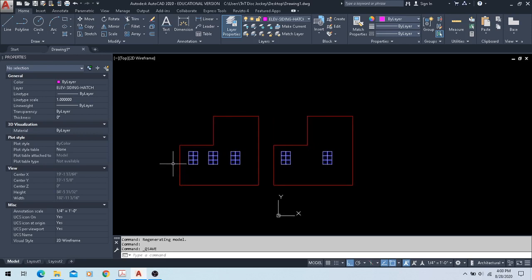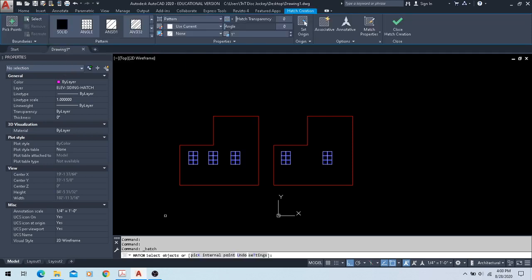So what we're going to do first thing first is set the layer we want, save our work, and then run the hatch command. Now we have 2 options. We can select object, or we can pick internal points.